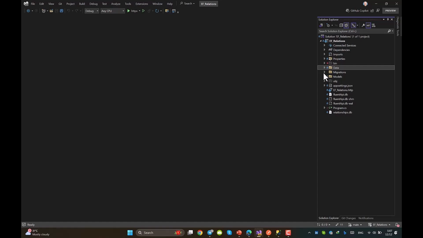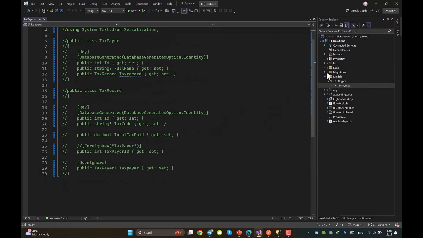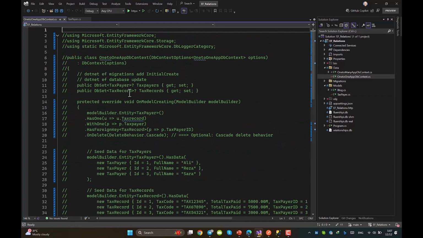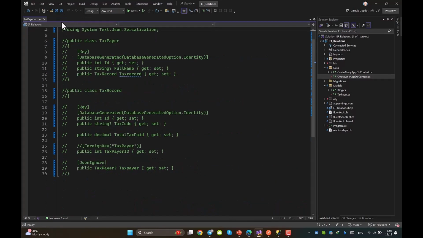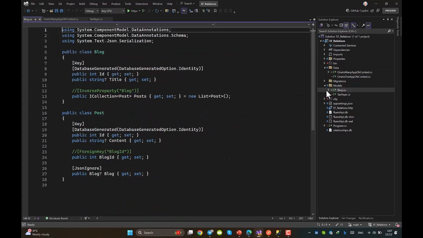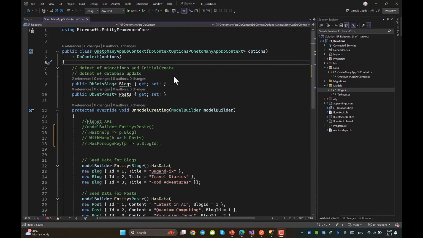Since I came back to the previous project that I already created, whatever I have done for the one-to-one relationship exercise has been commented out. All the models and DB context and even endpoints are commented out, but they are all there for you to use later. I have created a new DB context and two models to use just now. First of all, have a look at my new DB context. One-to-many app DB context. It has two DB sets, blog and posts, and OnModelCreating with seed data. That's all.